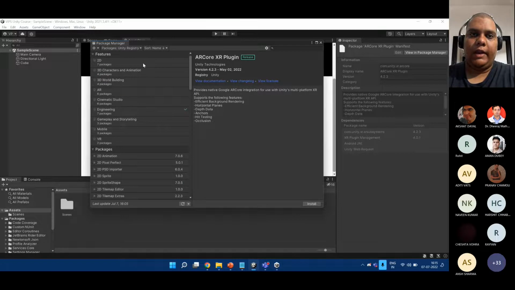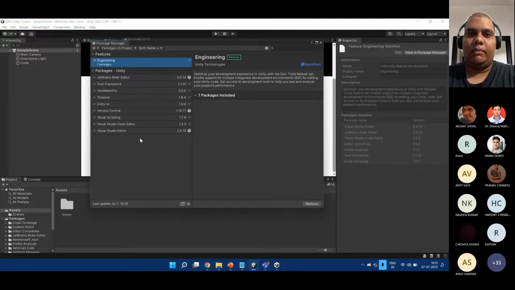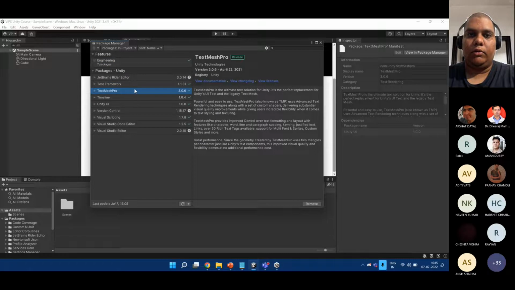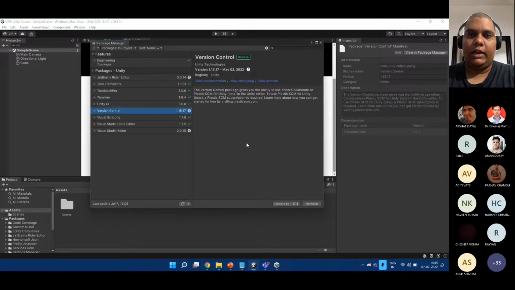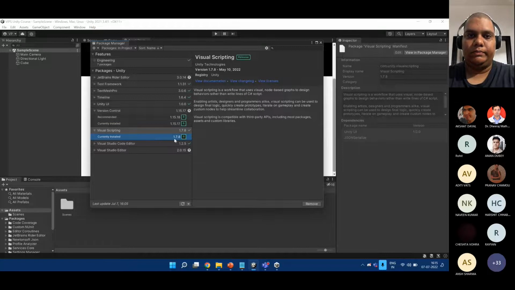So do I already have some packages installed inside the project? To check that, I'll go to Packages, In Project. So in project, I can see that I have some packages that are already installed, like Test Framework, TextMesh Pro, Timeline, Unity UI, and some of these have this upgrade button on them. So if I go to that, I can update the package to the latest version as I wish. If not, and I want to use the older versions, I can basically check older versions as well inside this, right? So this is how you basically manage the packages.